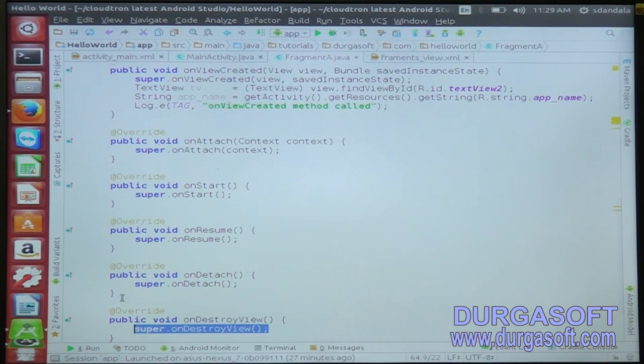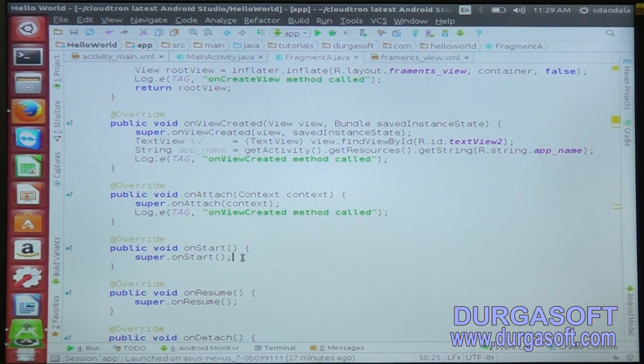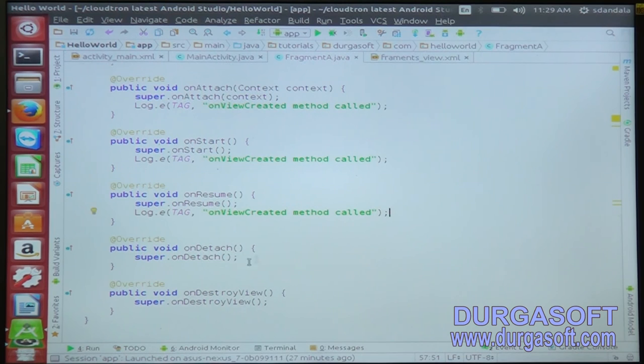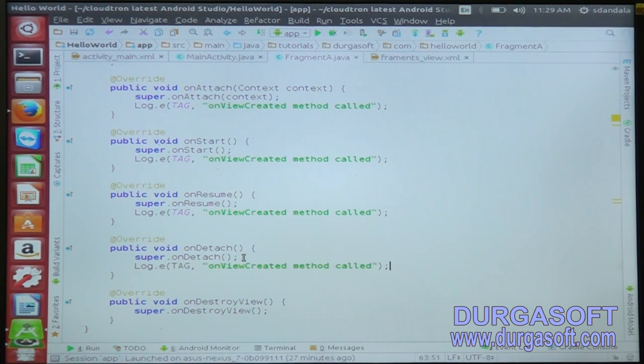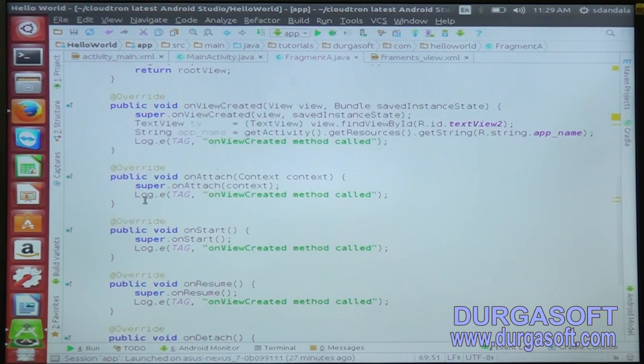And then let's see. Let's put these logs everywhere. First here, here, and here, and here. And later, change the method names.